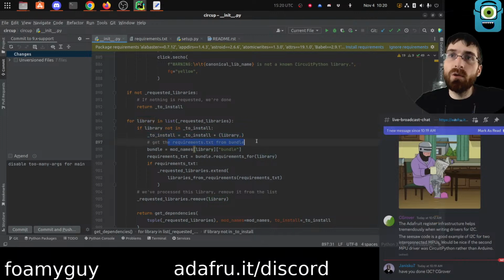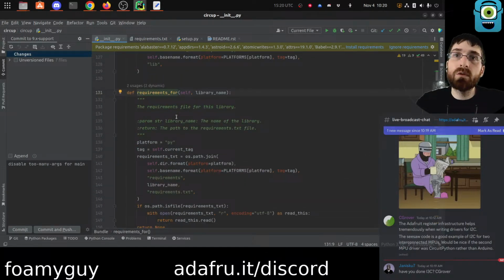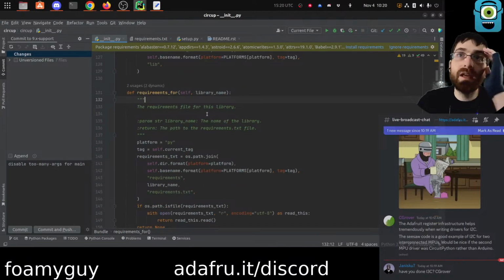Get the requirements text from the bundle. Bundle mod names library bundle. Requirements text equals bundle dot requirements for library. Bundle dot requirements for. Bundle Circup build lib Circup. I want to go to the one in the same repo. Requirements for library name. String library name. The path to the requirements file.